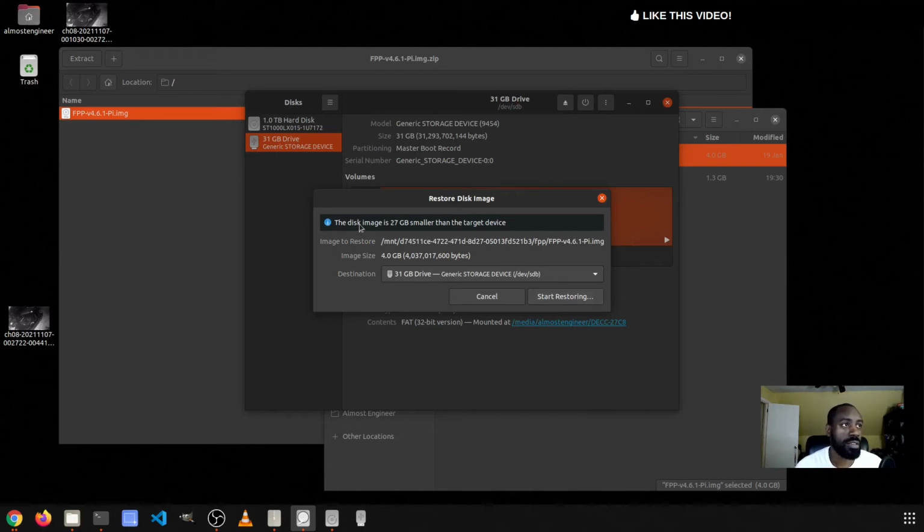All right, and you're going to get this message here that the disk image is 27 gigabytes smaller than the target device. That is fine. Once you actually get the image on the device and put it into the Raspberry Pi, then you can expand the file system so that the Falcon Pi Player can utilize the full size of the memory card.